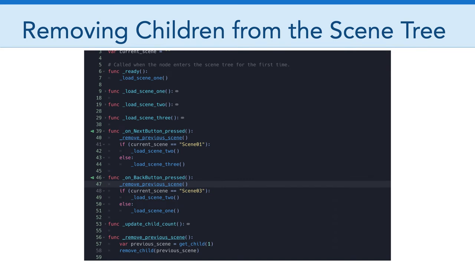You can see on line 39, I have my on next button pressed function, which we know is connected to a signal. And on line 40, before I get to my if else statement, I call the function remove previous scene. And then again on line 46, where I have my on back button pressed, the first thing I do anytime that back button is pressed is I remove the previous scene.